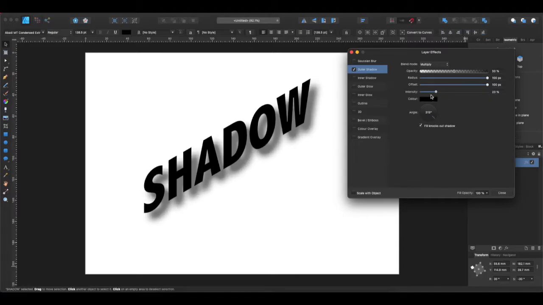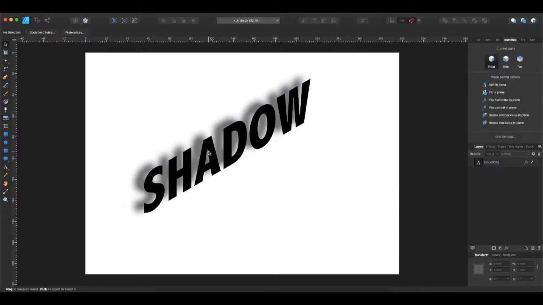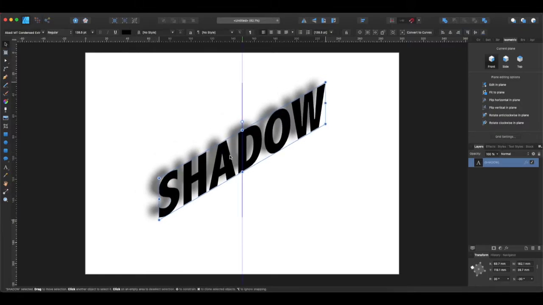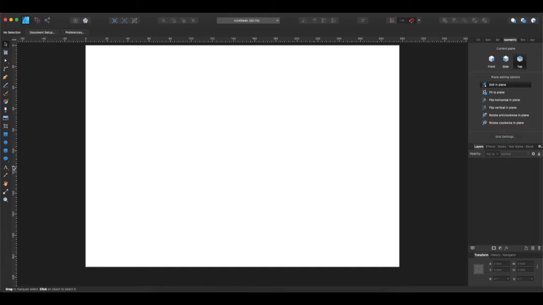I'm gonna go about over here. That looks good. And I'm gonna make the shadow come to the left side, because the light source is going to be on the right. And there you have it, our first cool text.